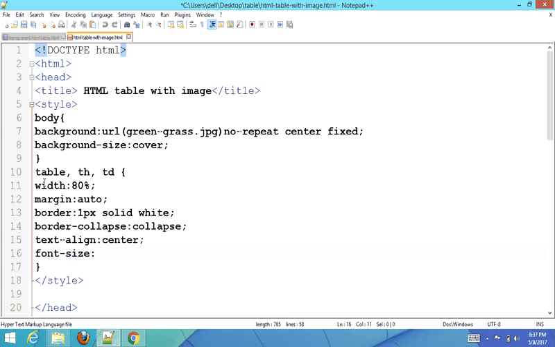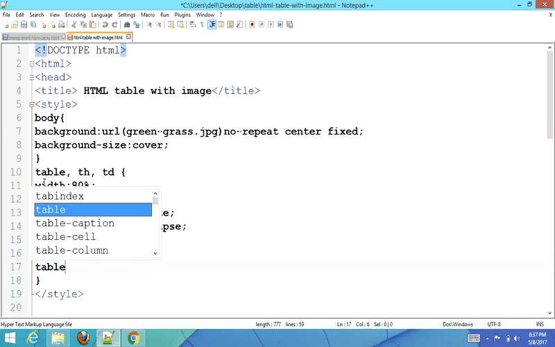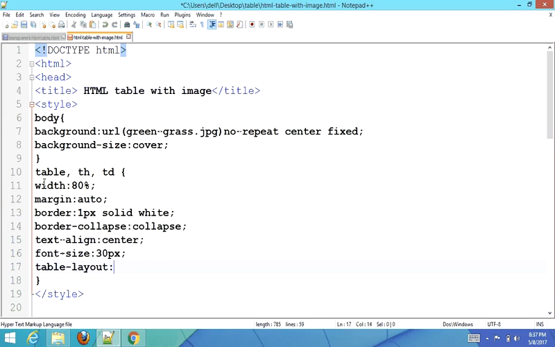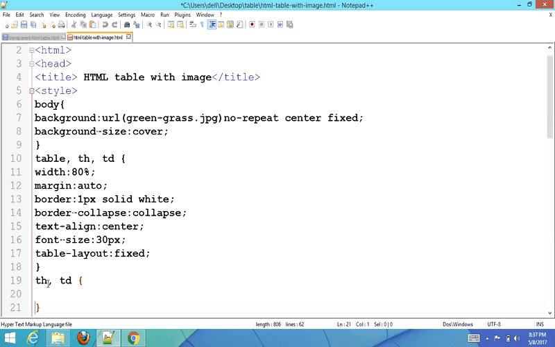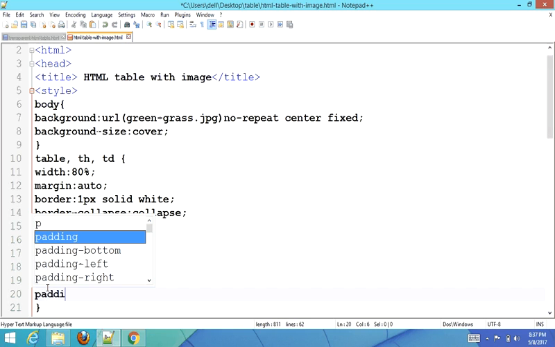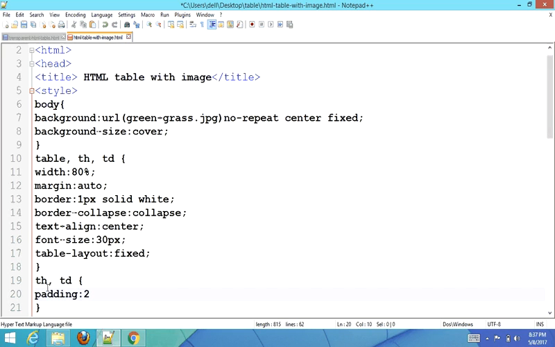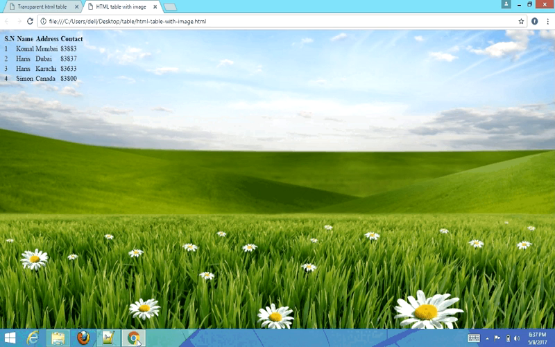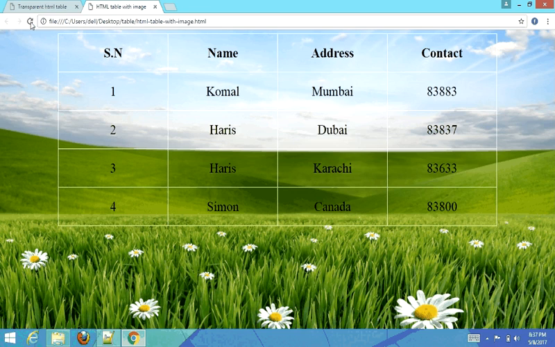Font size 30px, table-layout fixed, then TH, TR, TD, padding 25px, and save it. Control S and go to your browser, refresh it. Now it is ready to use.